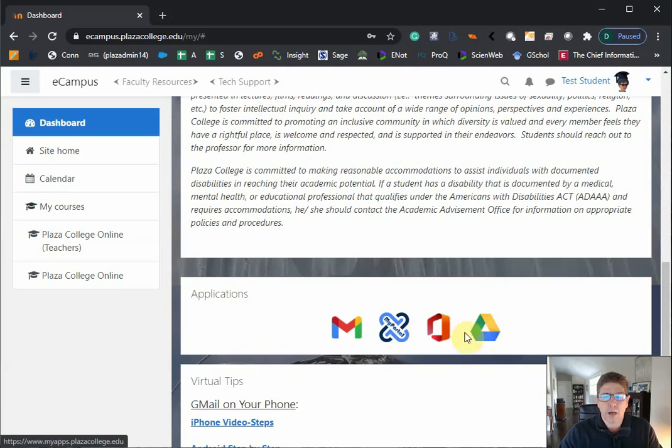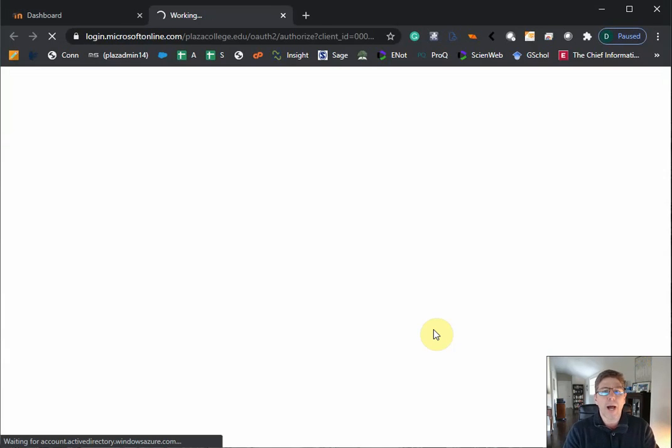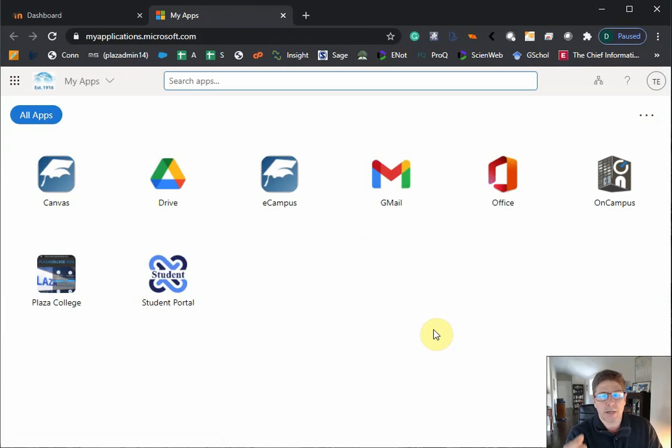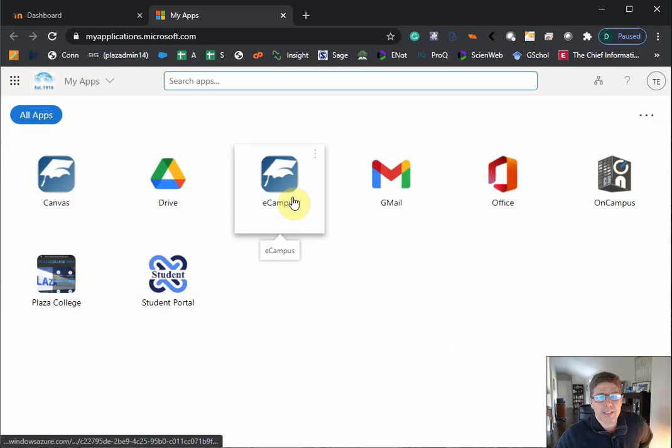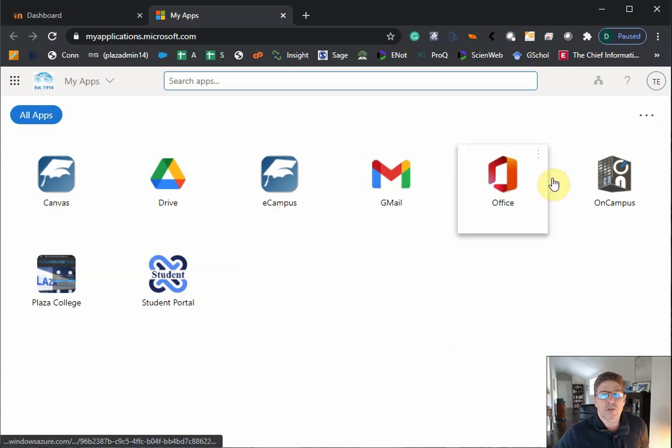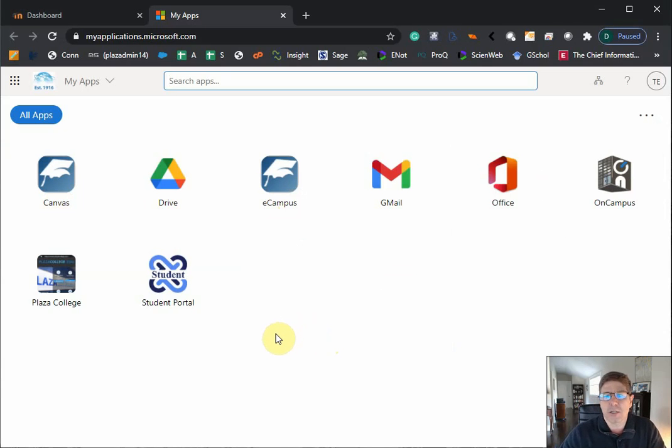And you've noticed that the icons for getting into Portal, Office, and Google Drive now send you through the My Apps screen in order to get to them. What is going to happen is on January 1, or in the near future, any login that you have into Microsoft will bring you to the My Apps screen, and you'll be able to access either eCampus, Canvas, Drive, and all these other applications through the My Apps screen.